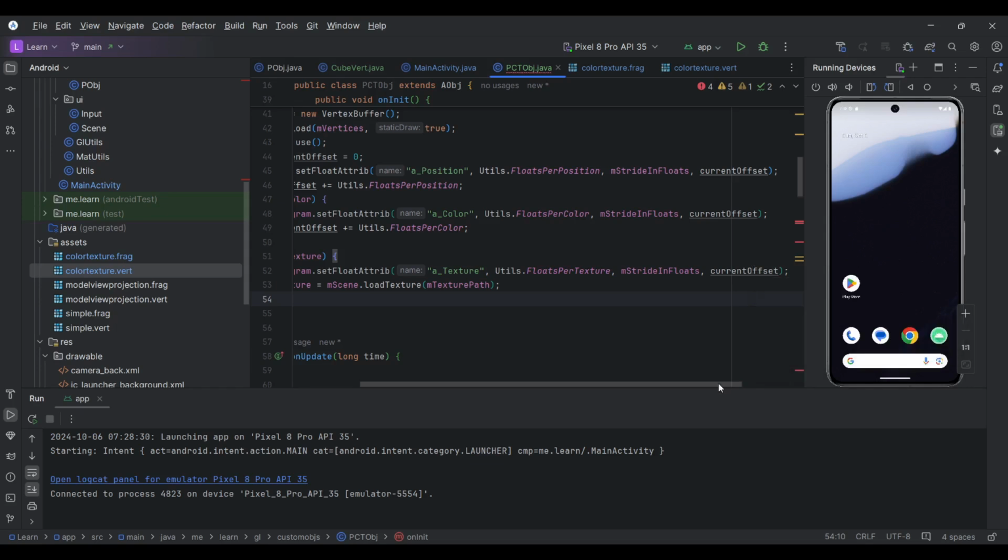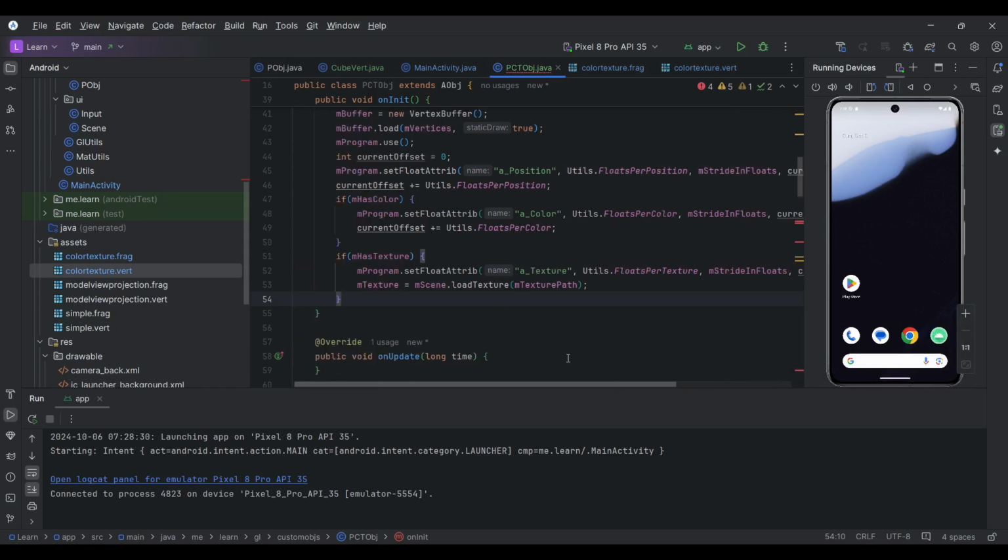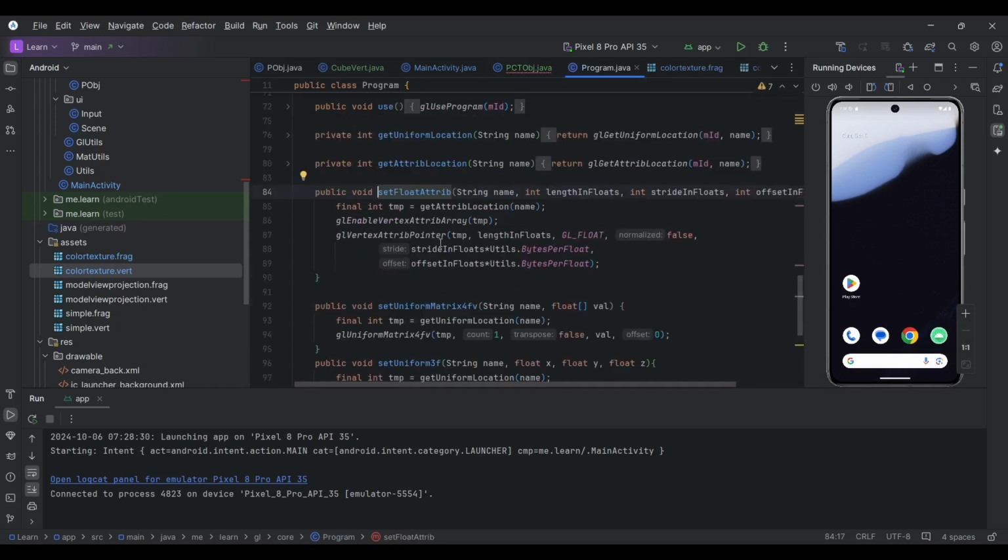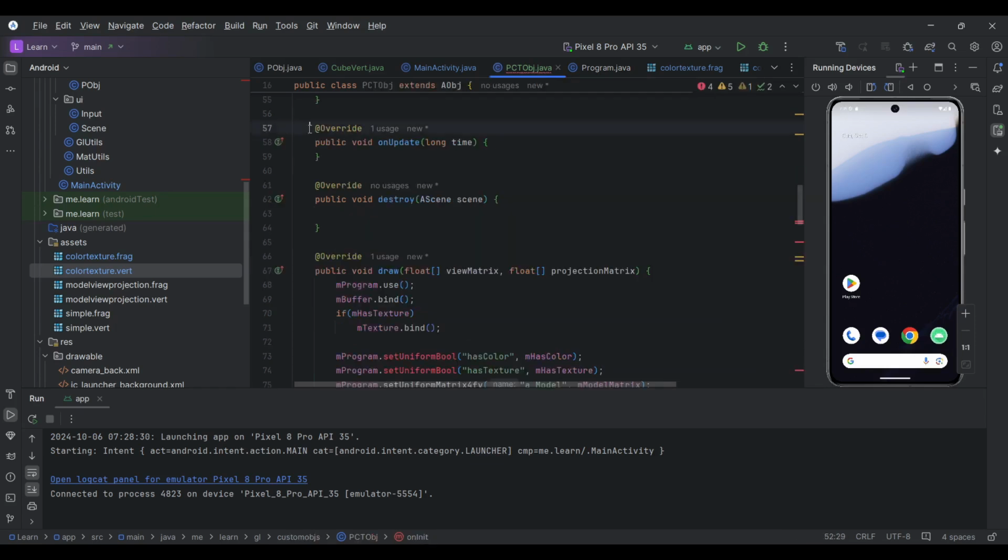The only thing which maybe I explained wrong is this current offset. This current offset here will be in floats, not in bytes, and inside this function setFloatAttribute, we take this offset in floats, then multiply it by the number of bytes per float. The onUpdate and destroy functions are still empty.